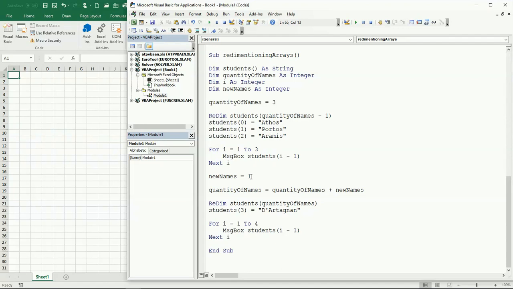In this case, it turns out that I have a new student, and I need to add the name to my array. So my quantity of names is going to be now 4. This quantity of names is going to be 3 plus 1. It's going to be 4. So redimension students to quantity of names. In this case, it's going to be again 4. Here we also need to remove 1. And then we're going to be populating the 4th element of my array with the name of the new student.